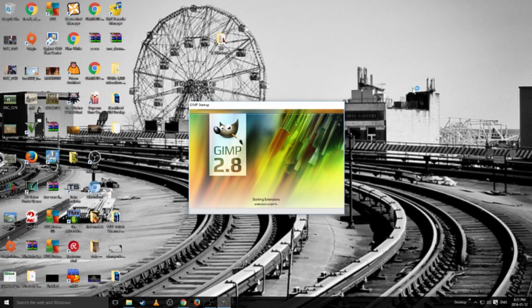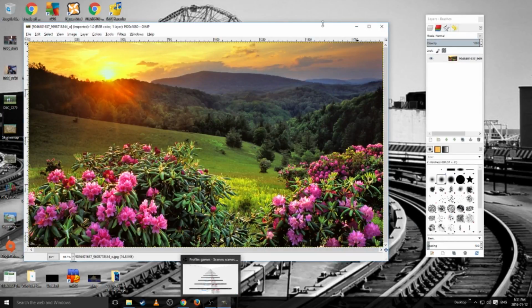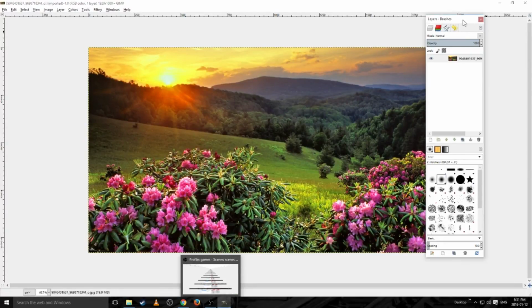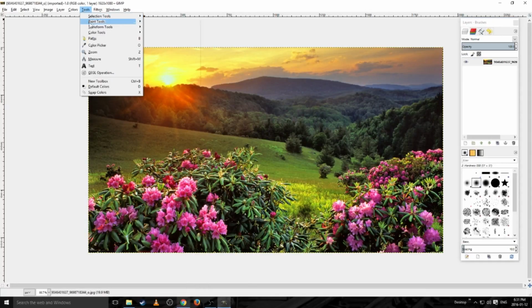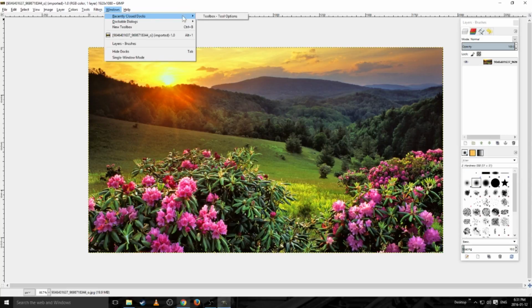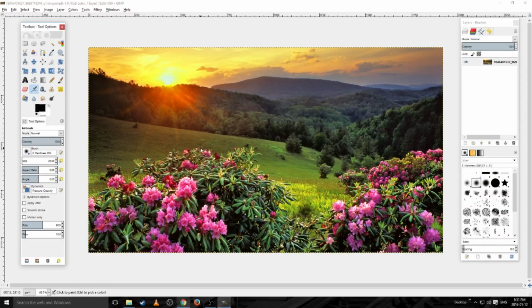We're having a problem here. I think it's because of our desktop recorder. Anyway, let's go full screen on this. Brushes and layers, so we got that over here. We need to open up our tools: selection tools, paint tools, transform tools. Well, there it is, the toolbox. I like to bring it over here.